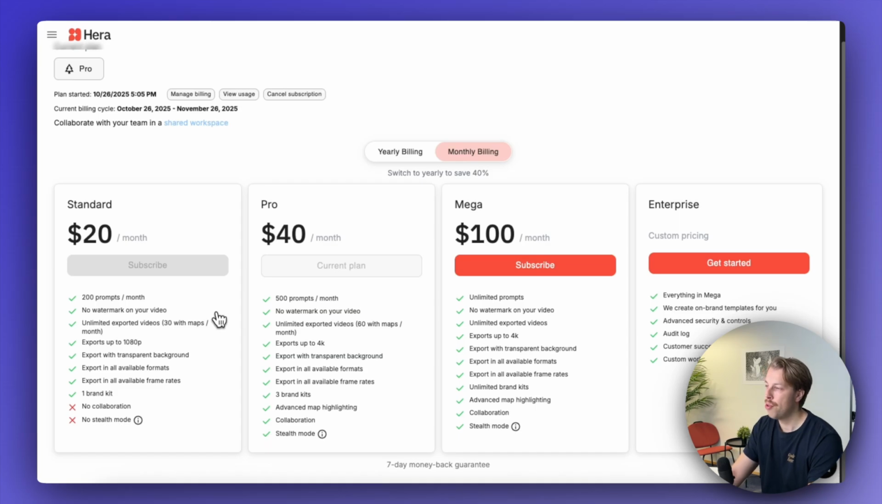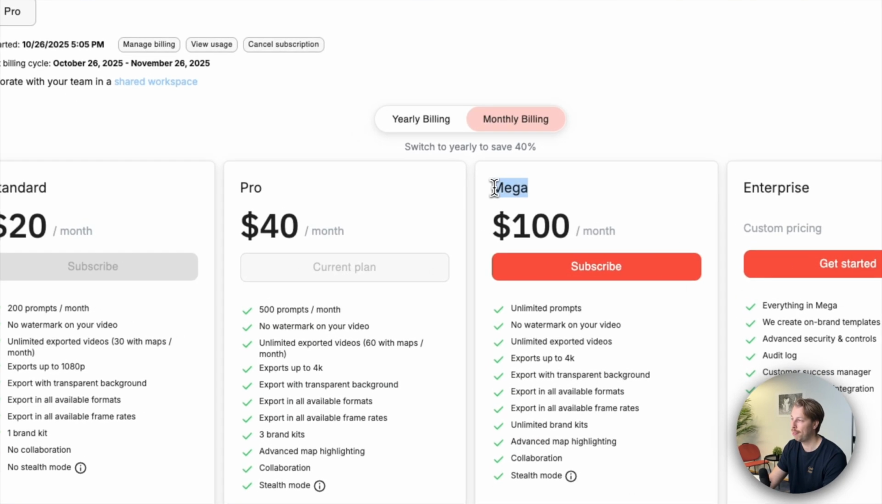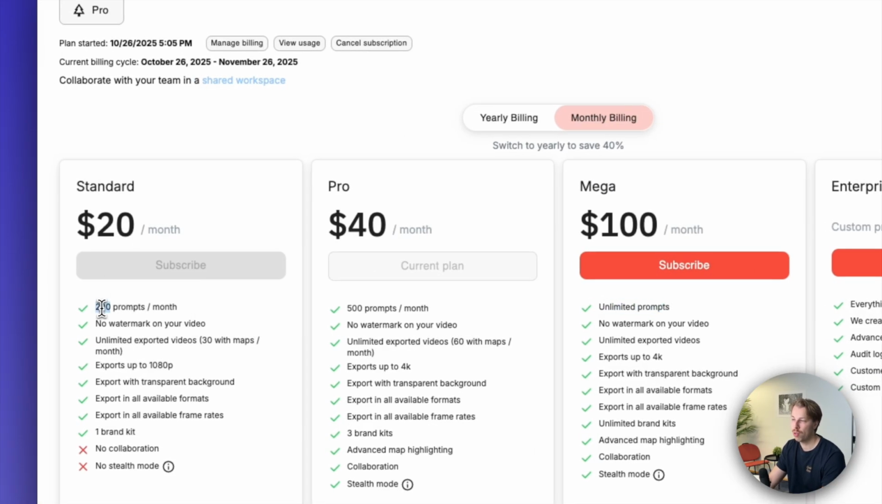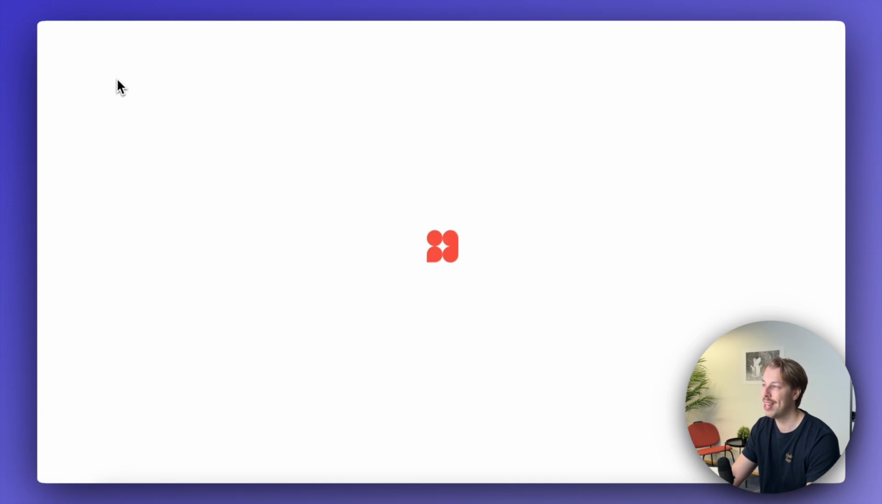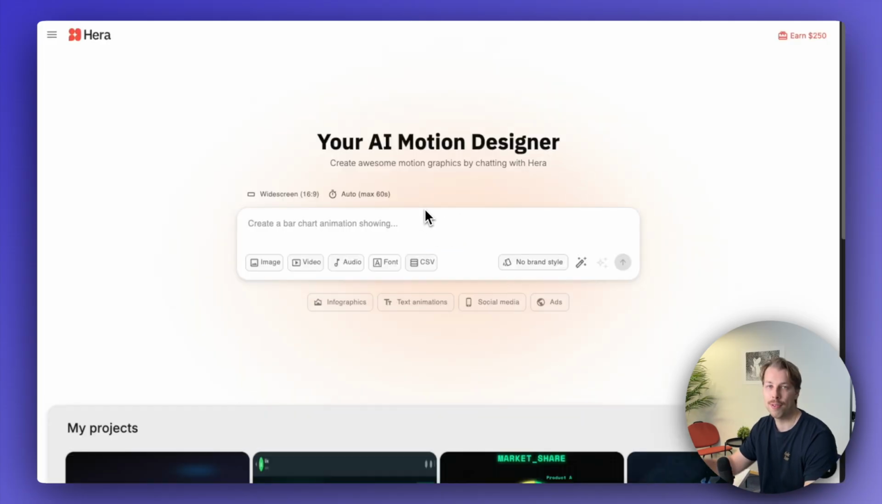And now when it comes to the workflow of Hera, I recommend using this mega plan with unlimited prompts. Because if you do the standard with 200 prompts or even the pro that I have with 500 prompts, you're going to run out of prompts very quickly, because a typical workflow includes sending the initial prompt and then you have to tweak the elements.